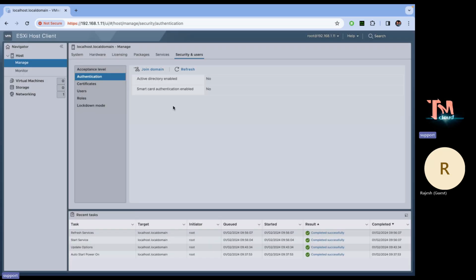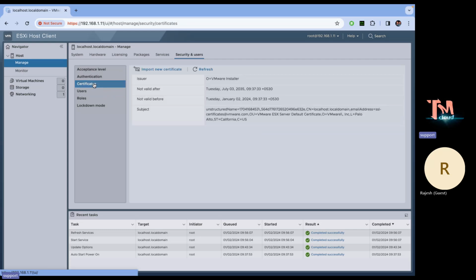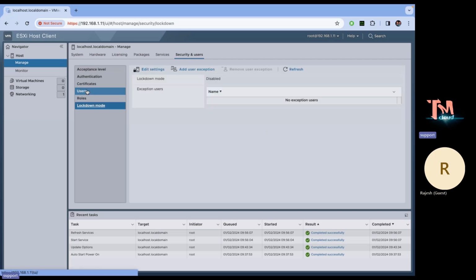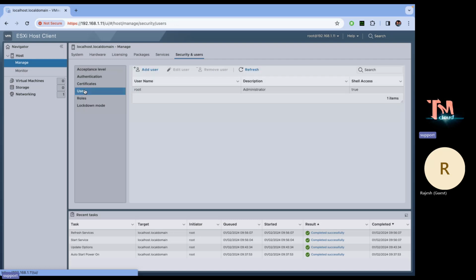Not only to join the domain, it can also give us the option to manage the certificate. The certificate is basically the SSL certificate. Currently we are able to access our ESXi without security, because you haven't installed any kind of SSL certificate. Once you install the SSL certificate, you can access your ESXi securely. Users, roles, lockdown mode, multiple options are available, and these options can help us manage our ESXi environment.